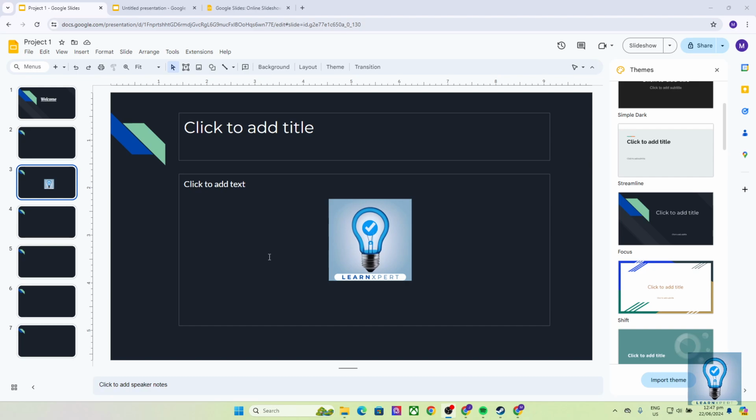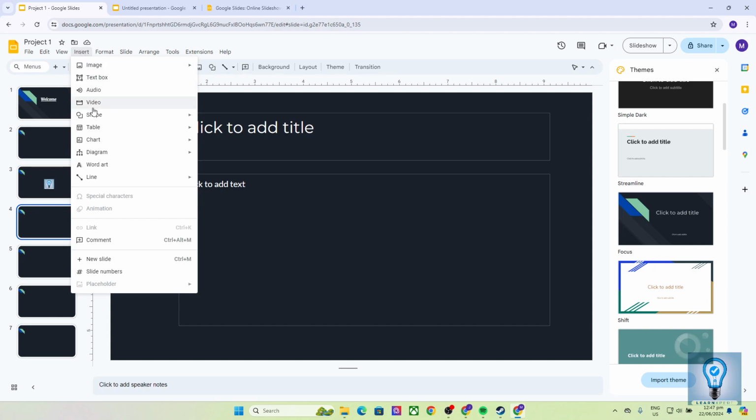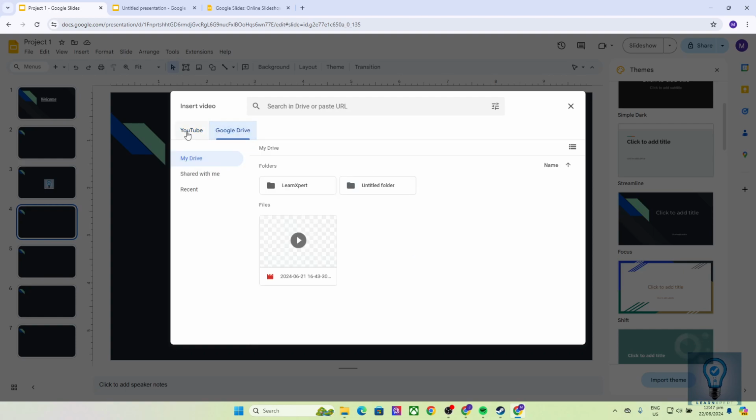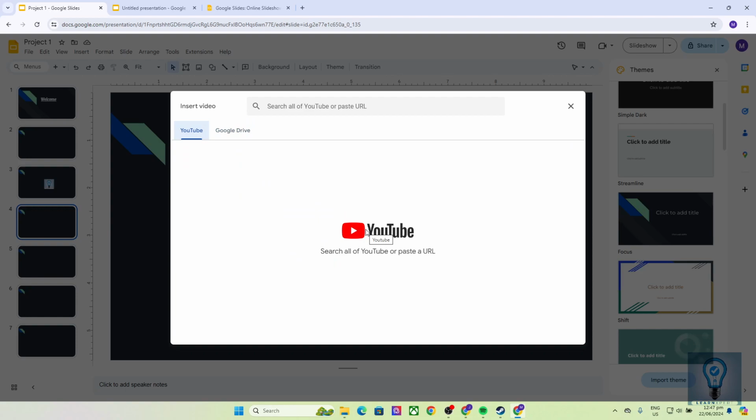Now, if you would like to insert a video, all you have to do is head over to the Insert tab once more, and then head over to the Video tab right over here. And as you can see, you can either paste a YouTube link right over here, or you can choose a video from your Google Drive. But in my case, I would like to insert a YouTube link.